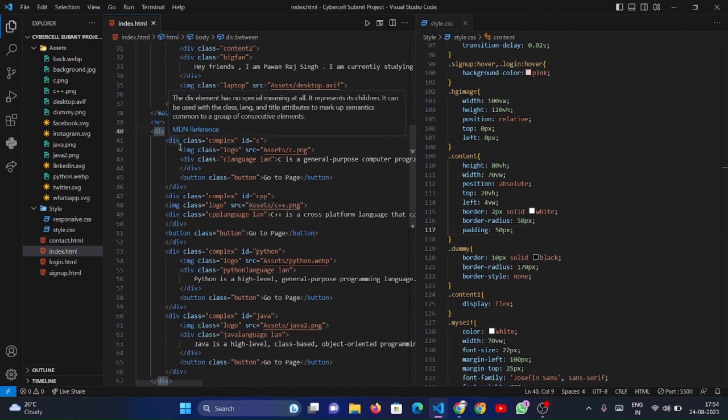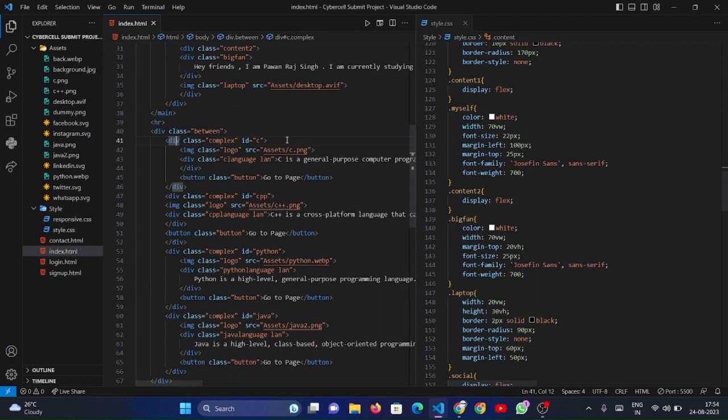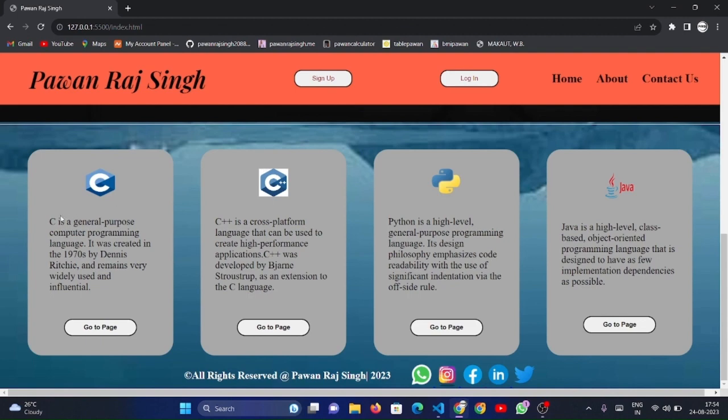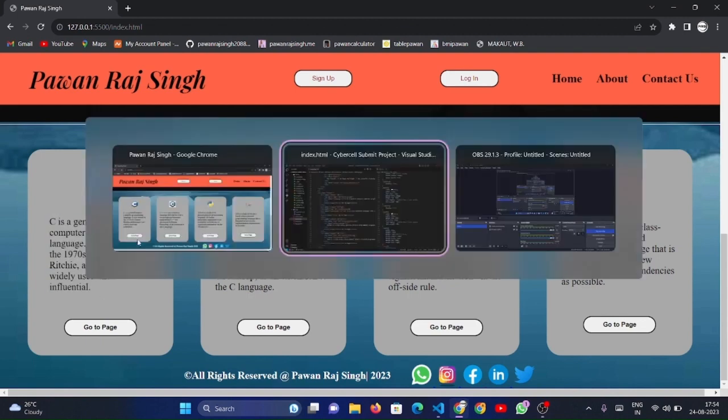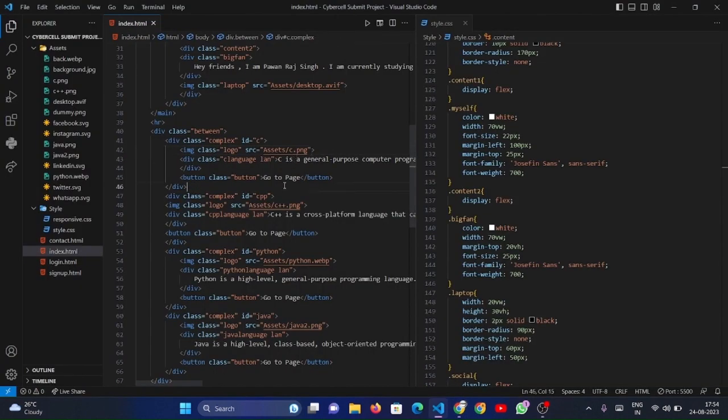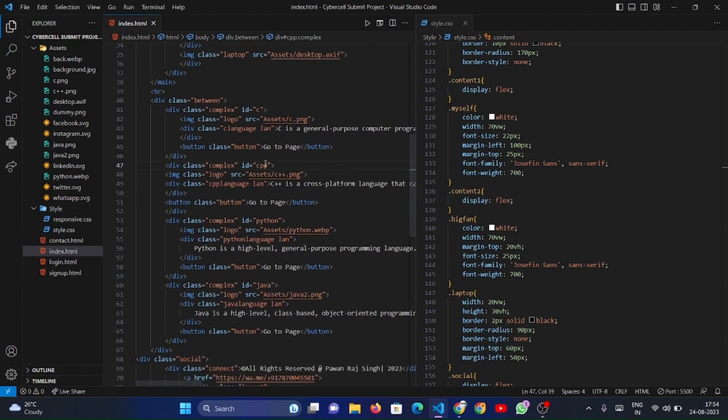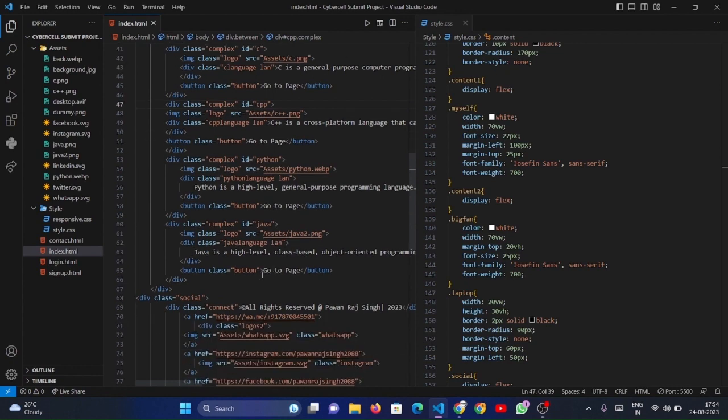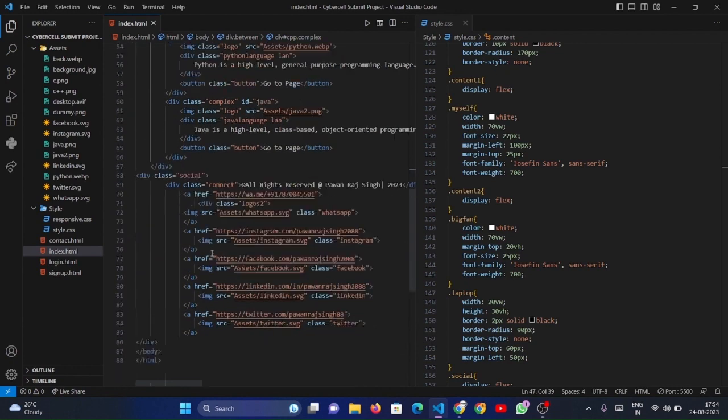So you can see that this is a C part in which the image of the logo is put in, and some introduction about C is there, and the bottom is there. This is the whole part of C, and similar to this are all C++, Python, and Java. C++ in the sense C++, all are similar. At last, the social part is there.